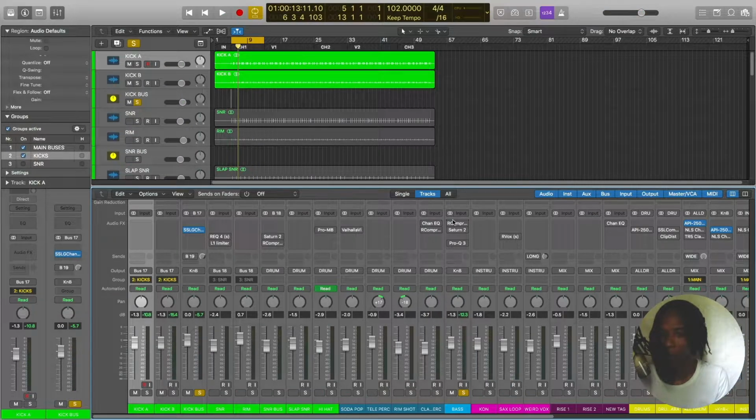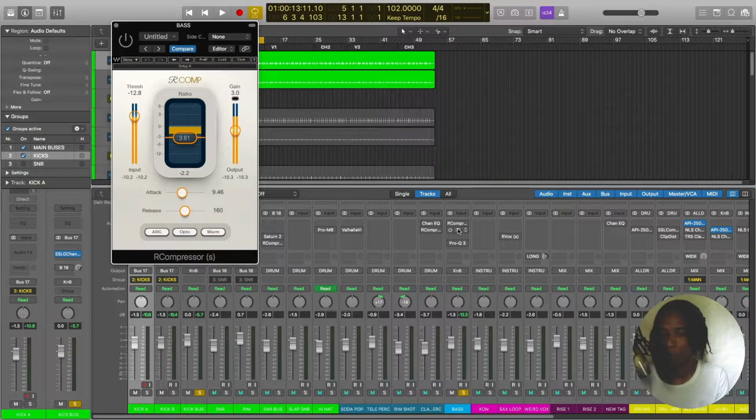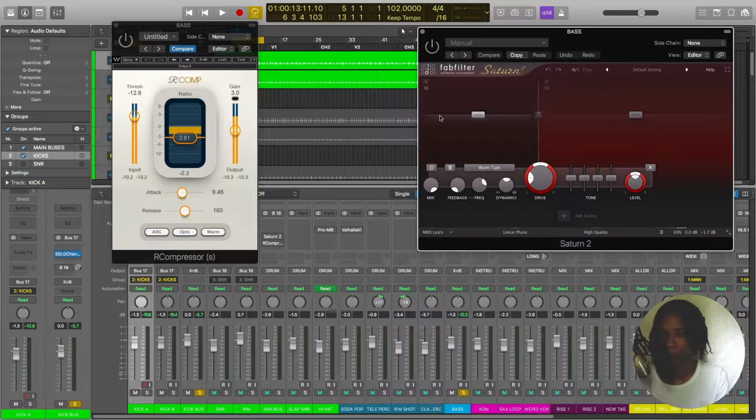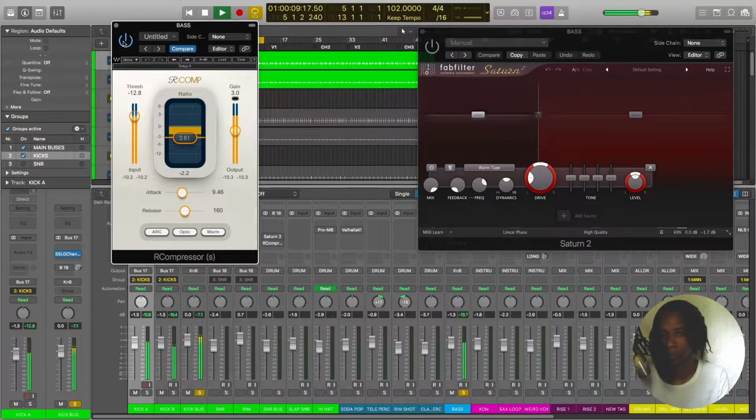And for the bass, I have an R compressor and Saturn 2. Again, the compressor is not doing much. I have a medium to fast attack and a medium to slow release. It's on opto. The ratio is at 3. The makeup gain is at 3 also. And with it on, off, on, off.